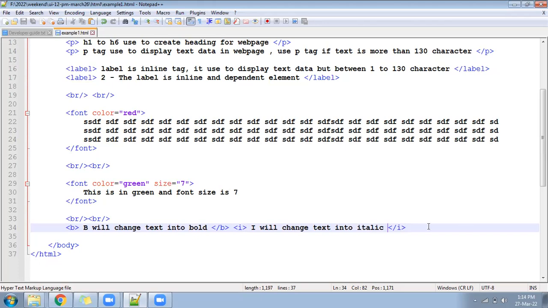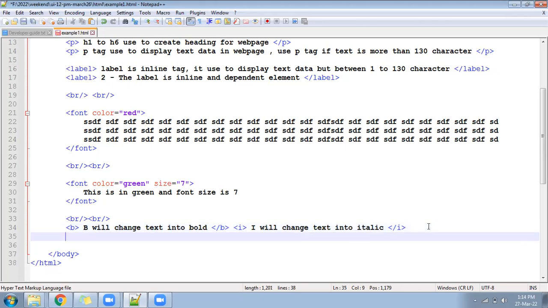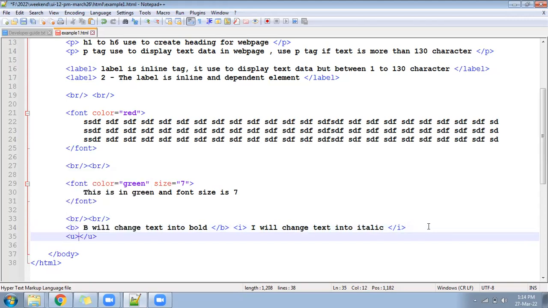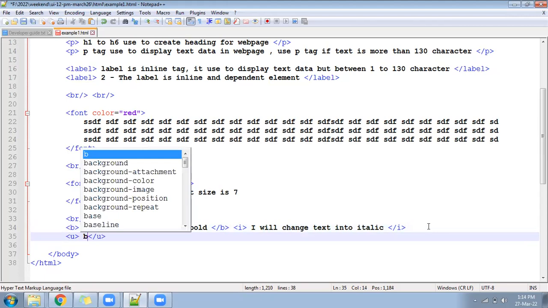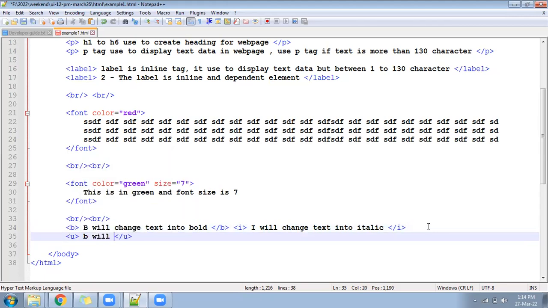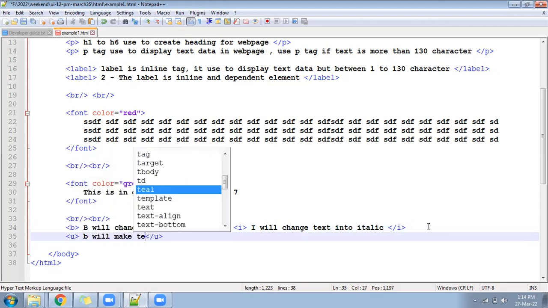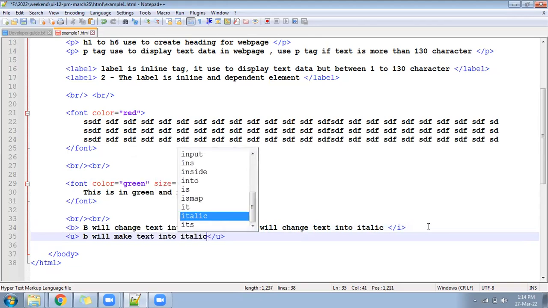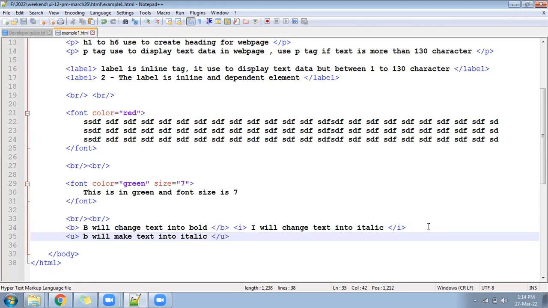Now let's go next. Bold, italic, underline. U for underline. U will make the text underlined.